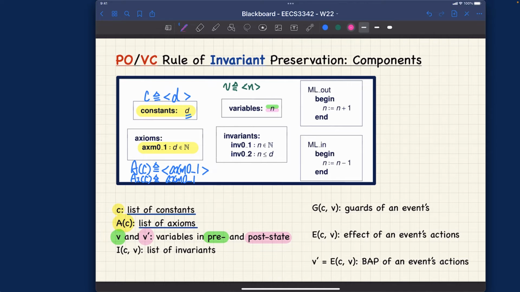And the next step will be V prime. By definition, it's going to be the same variable, but I'm talking about its post-state value. So I'm going to prime it over here, right? So you can see this is the pre-state variable list, and this is the post-state variable list. These are the two separate lists that you should really distinguish.